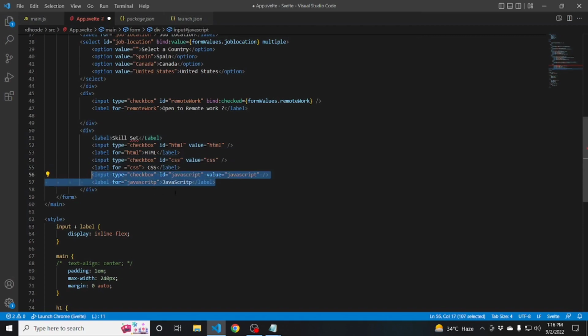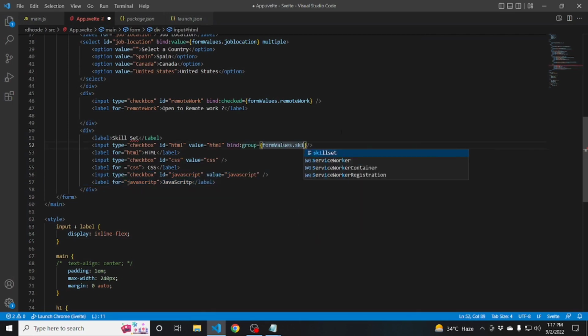Now step 3, bind the property to each one of the 3 checkboxes. But this time, instead of binding to the checked property, we bind to the group property. So bind group, and this is going to be equal to form values dot skill set. I'm going to copy paste this on the other 2 inputs as well.